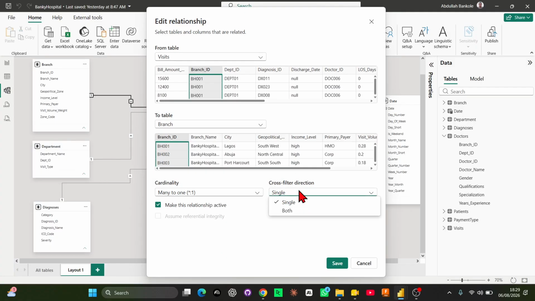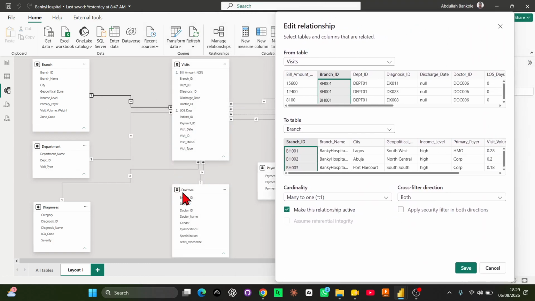The cross filter direction is single. We can make it both, such that you know that if it's single, doctor can go into visit but cannot go to branch. Do you understand? So the question you ask yourself is, do you want branch to filter doctors as well, or do you want doctors to filter branch? Do you want the branch ID in branch to filter the branch ID in doctors?